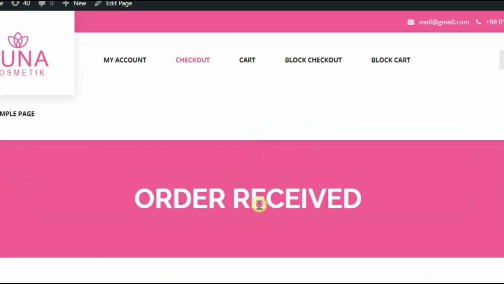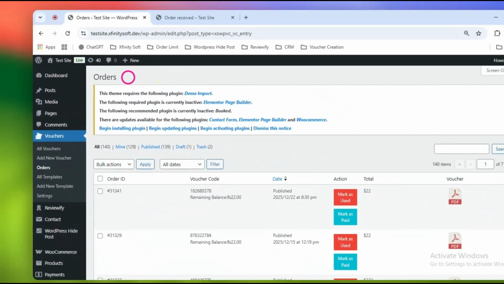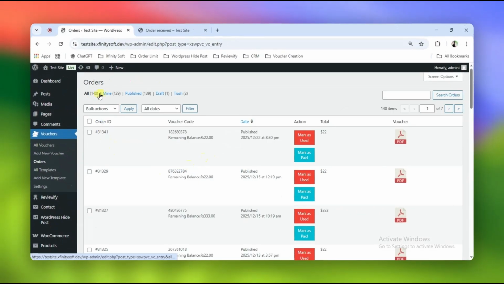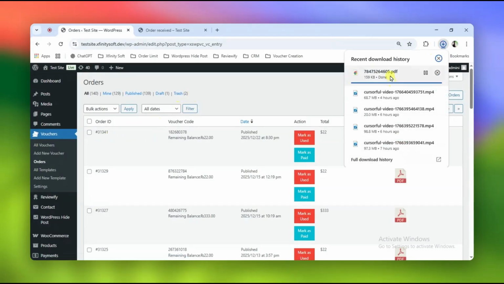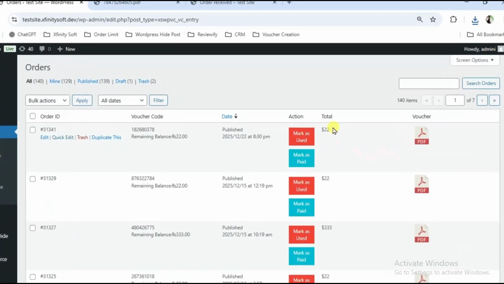Next, go back to the Voucher Creator plugin and click on Orders. You will be redirected to a page where you can view all orders, including orders placed by you, published orders, draft orders, and trash orders. You can view the voucher PDF for any order by clicking on the PDF icon in front of the order.